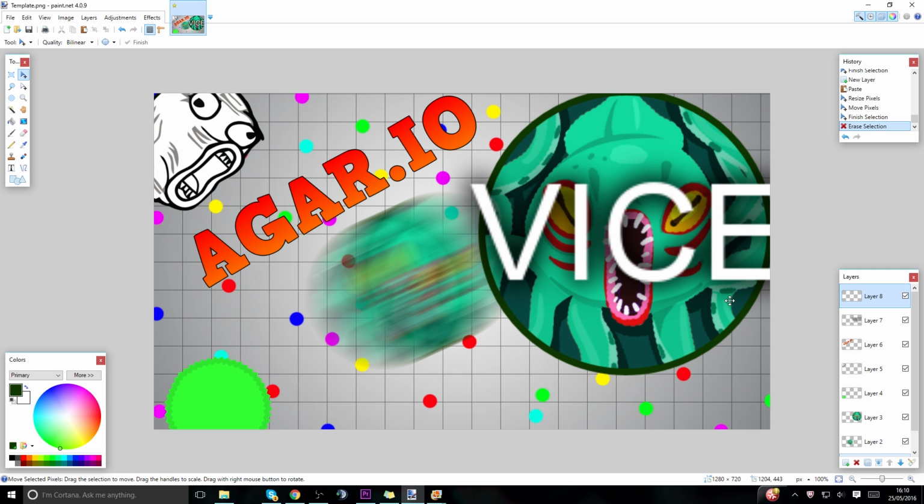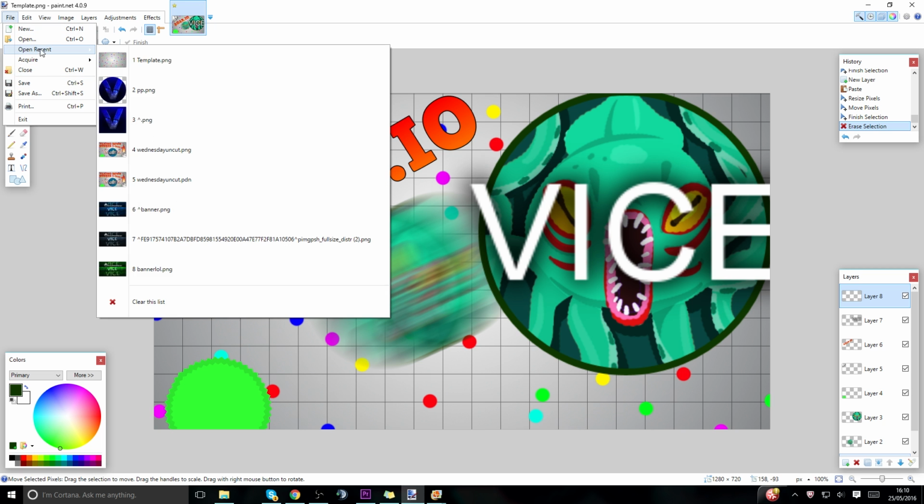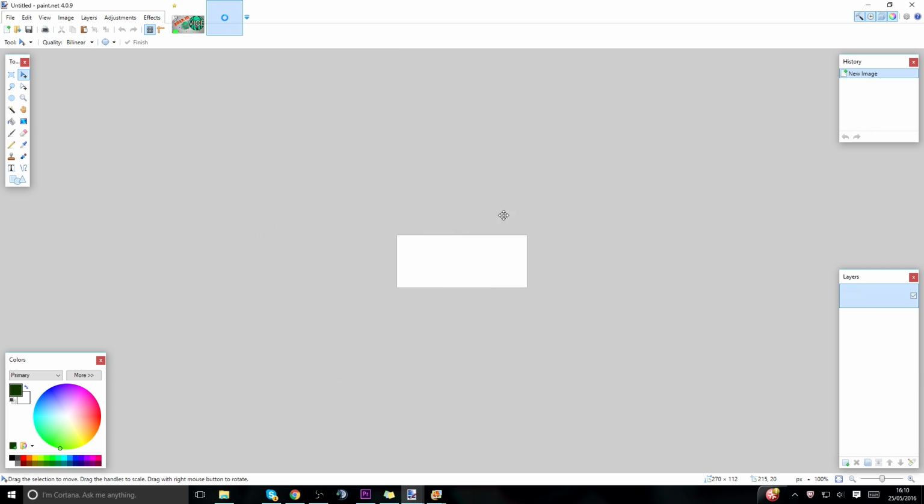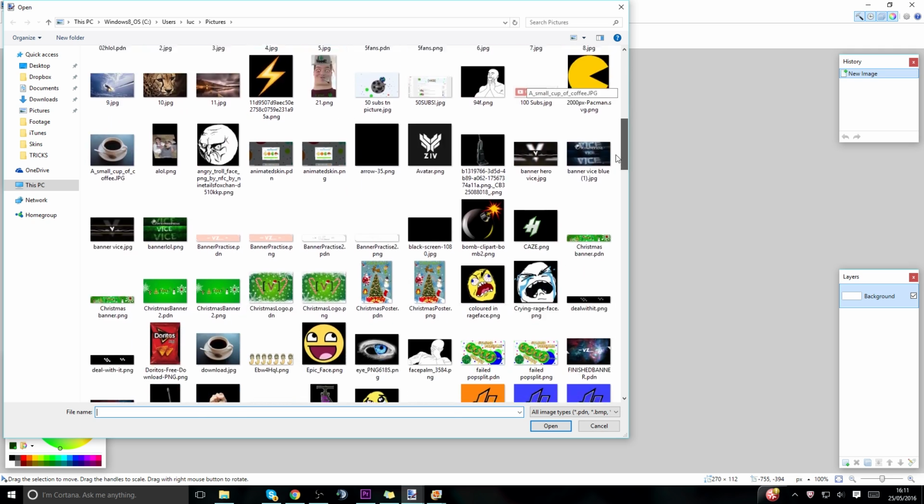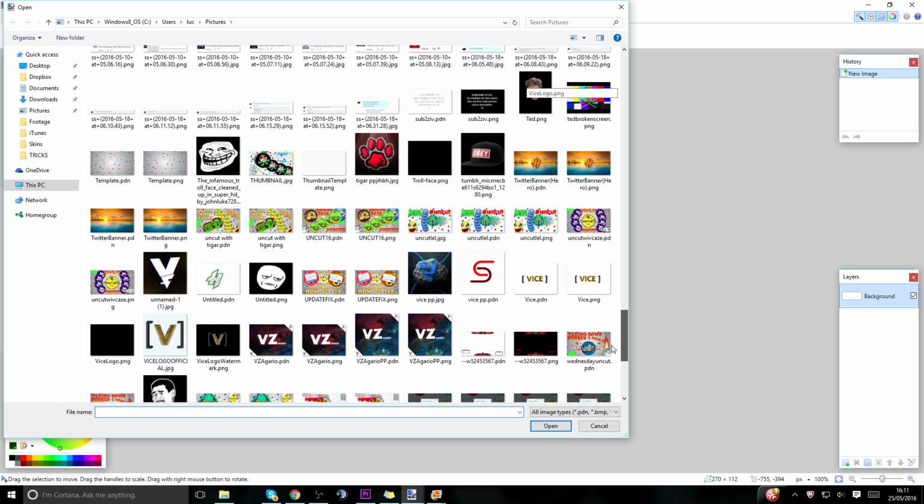The background I pre-made, with the shade and the dots. I'll just show you how to do that quickly. It doesn't take much time at all.